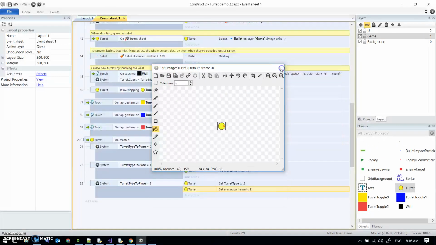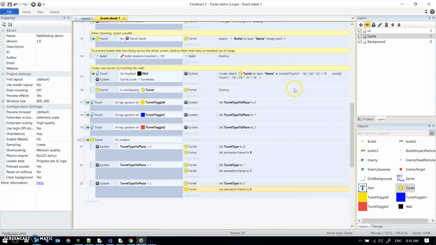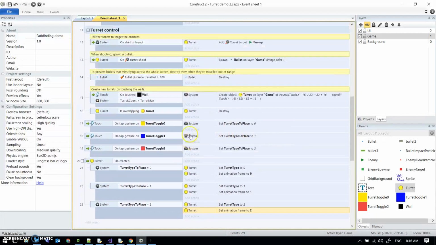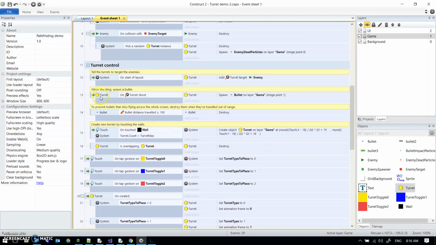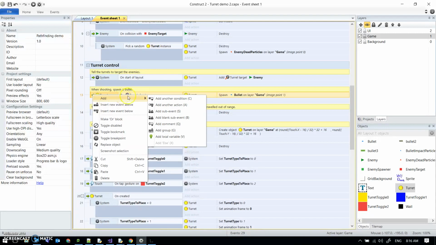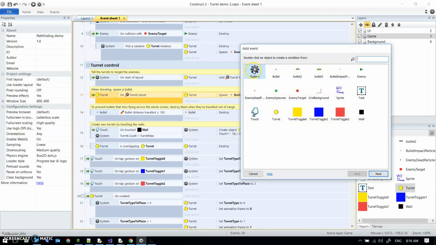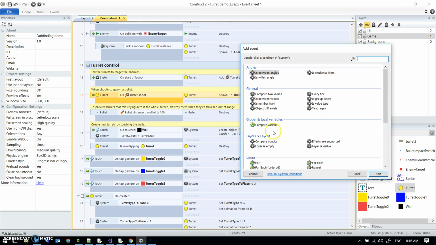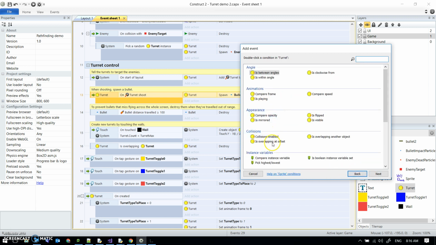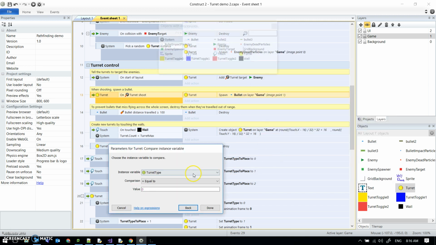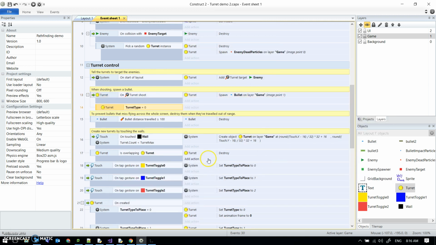Now, what's the advantage of doing all of that? Well, the advantage is that when we've got this shoot event, when shooting spawn a bullet, we've got turret on turret shoot and it spawns a bullet. We can actually ask a different question here. We can add another sub event here, and this will be asking about my, actually not system, this one. Compare my instance variable. If it's equal to 0, then I'm going to spawn that kind of bullet.